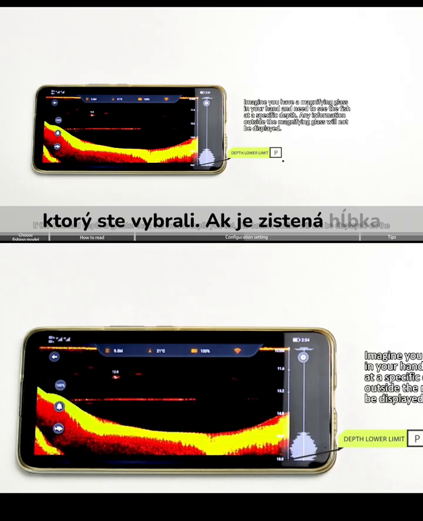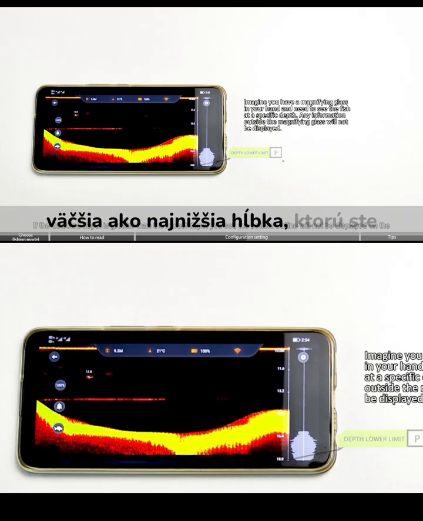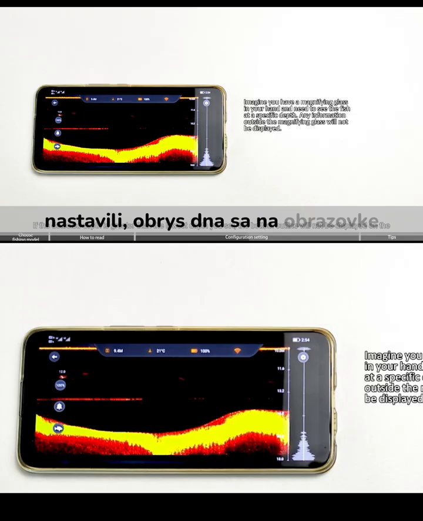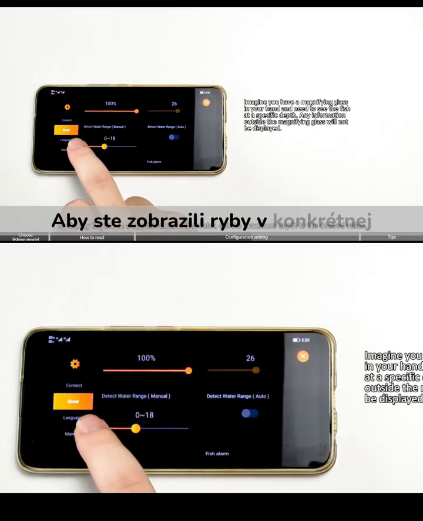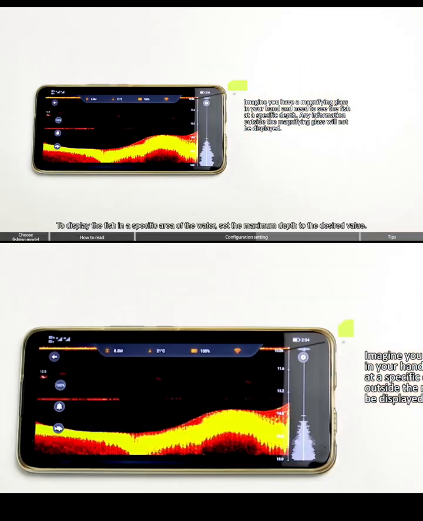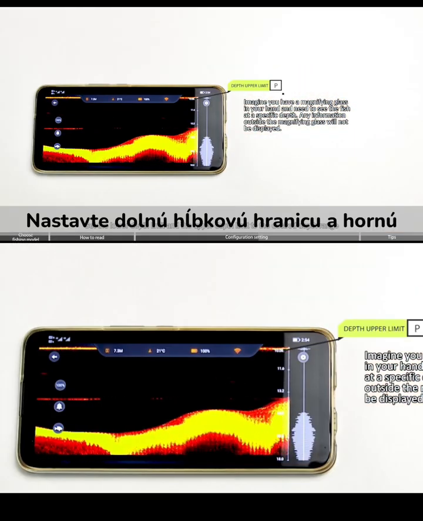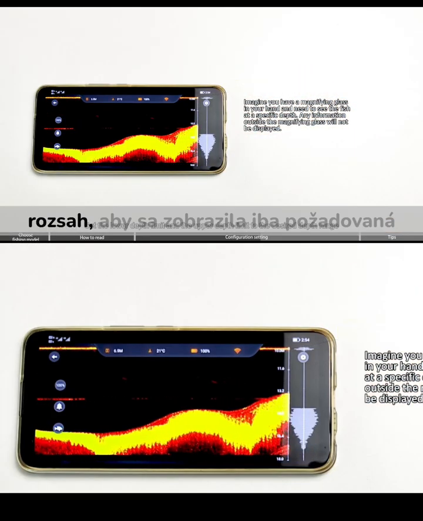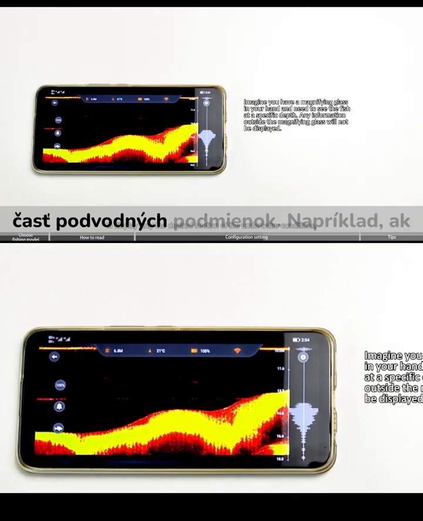If the detected depth is greater than the lowest depth you set, the bottom outline will not be displayed on the screen. To display the fish in a specific area of the water, set the maximum depth to the desired value. Set the lower depth limit and the upper depth limit to the desired depth range to display only the desired section of the underwater conditions.